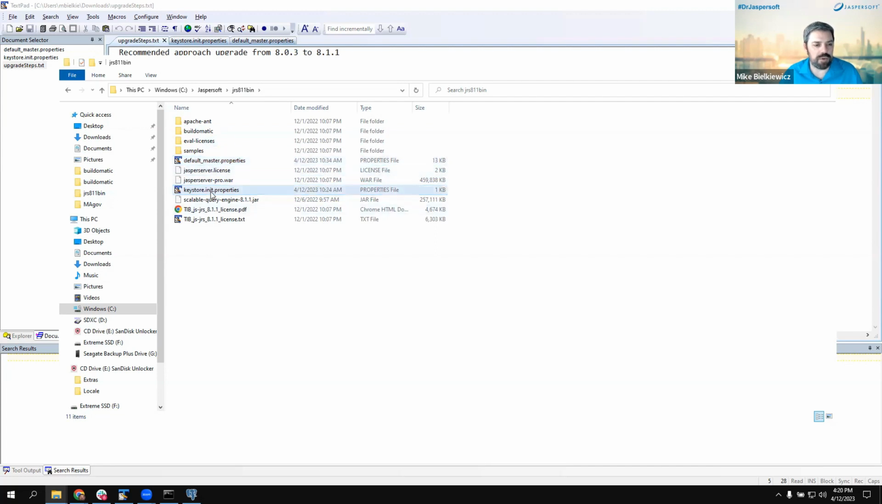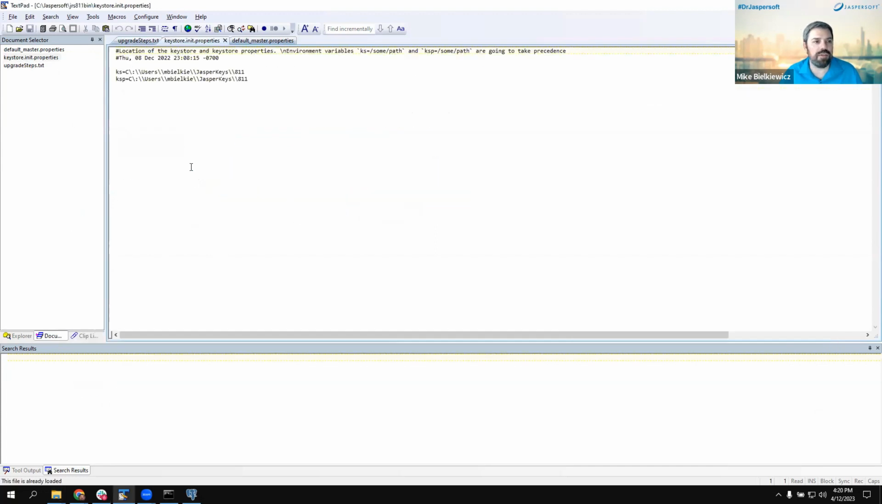The first one I'm going to go through is the keystore init property file. And this file, if it doesn't exist, you'll want to create. You only need 2 lines in this file, a KS equals and a KSP equals. That's going to tell Jaspersoft during the install where we're going to store the key files, the Jaspersoft keystore files. If they don't exist there, it's going to create them there. And if they do, then that means you had them from somewhere else. You shouldn't have them there with a fresh install, of course, because it's the first time you're doing it.